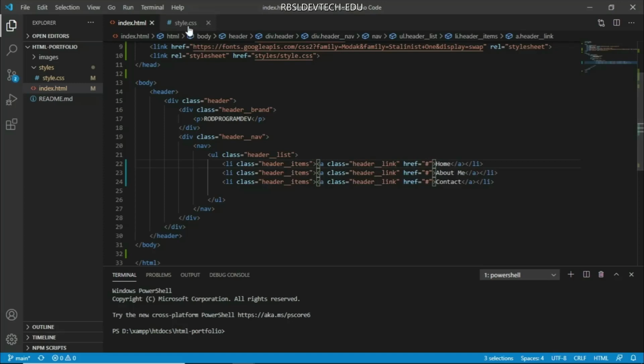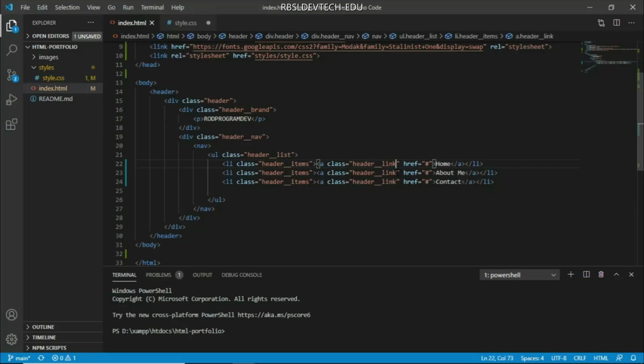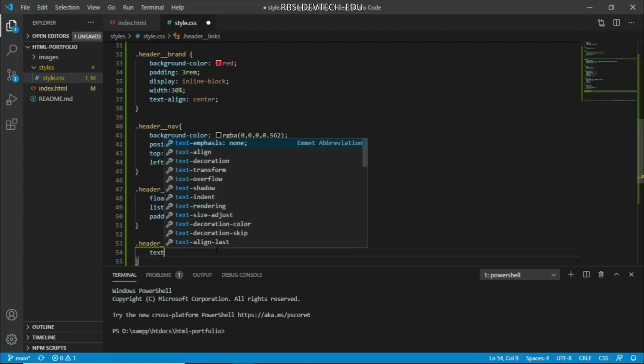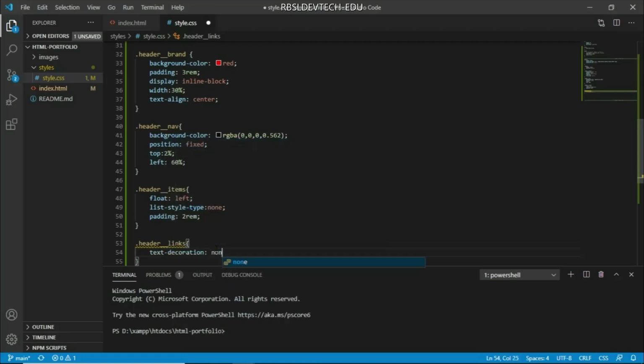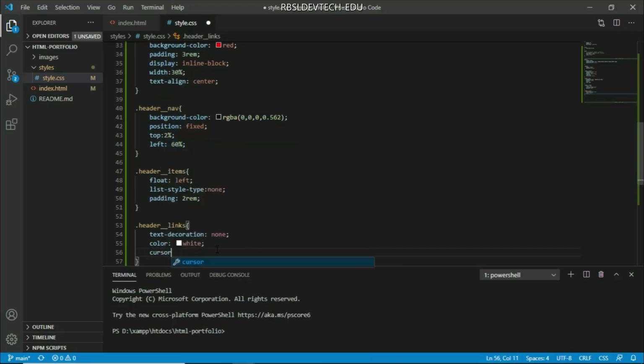So let's go back to our, let me just target this. Then perhaps we can add a selector there. Let's just list, because these are links, right? So perhaps we can add some styles there. And then I want to remove the text decoration. Make it none. Color will be white. And the cursor will be pointer.